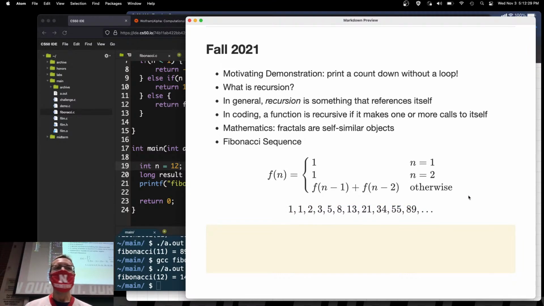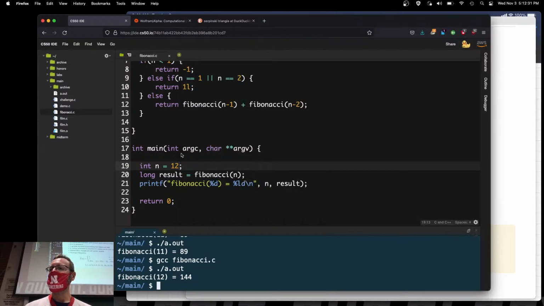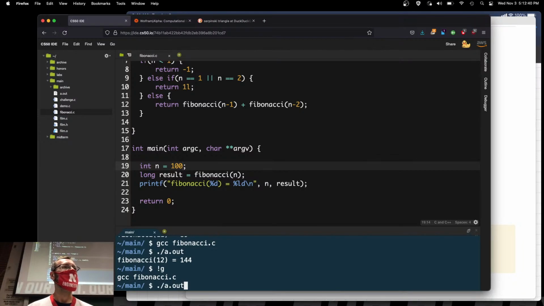All right, so it seems to work. So let's go ahead and see what kind of mileage we can get out of this. What's the 100th Fibonacci number? It's pretty large, right? Not that large though.